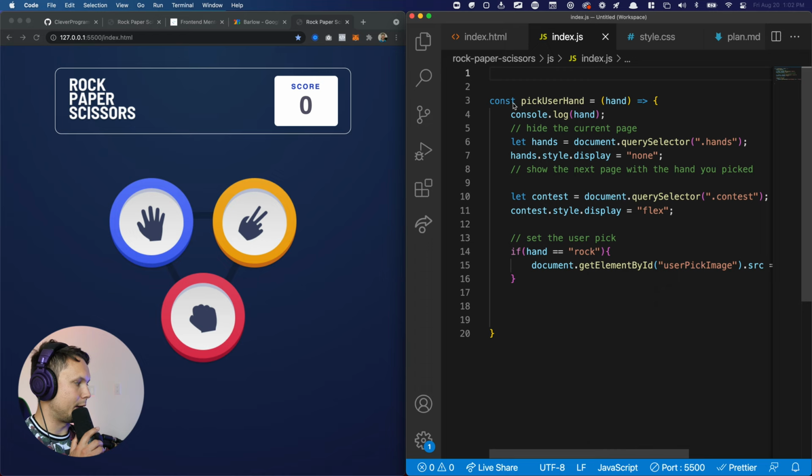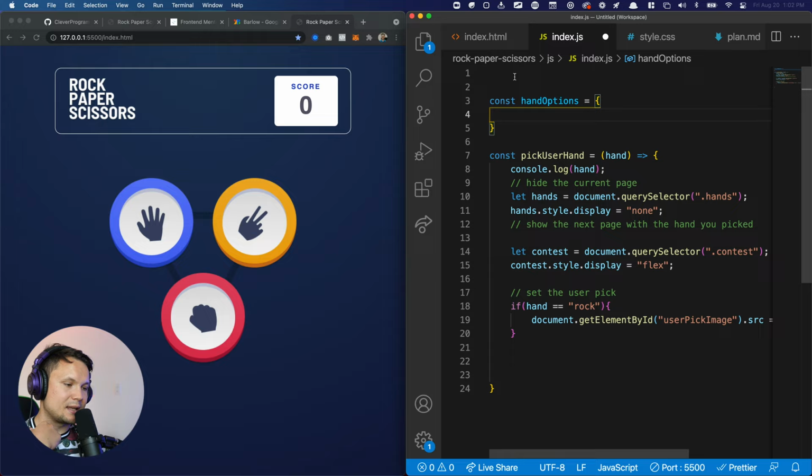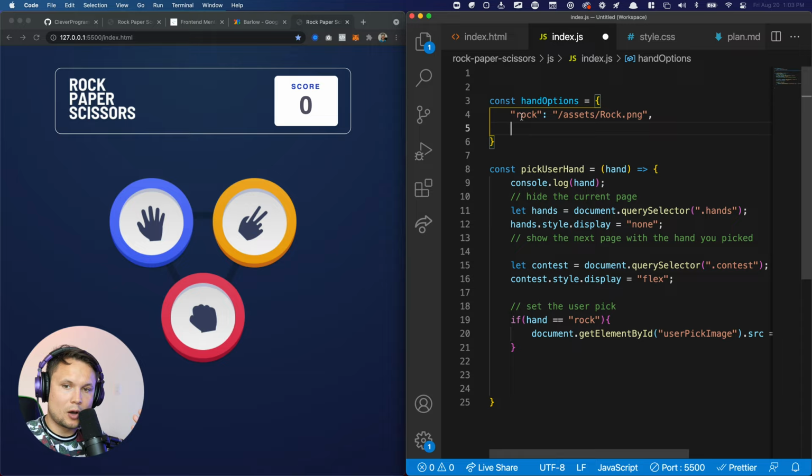Let's do this. I'm going to say const hand options. Now, this is something that's a little bit more advanced, guys. I'm going to create a dictionary object. Again, it's literally like a dictionary with a key value pair. The key is the left hand side, the value is the right hand side. So, for example, I'm going to say rock here. This is my key. The right hand side is going to be the URL for that key. So the URL is going to be assets/rock.png. Boom.